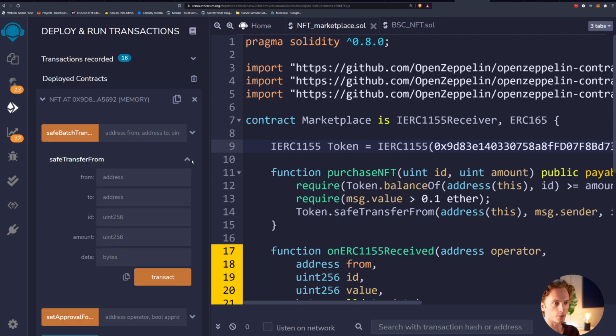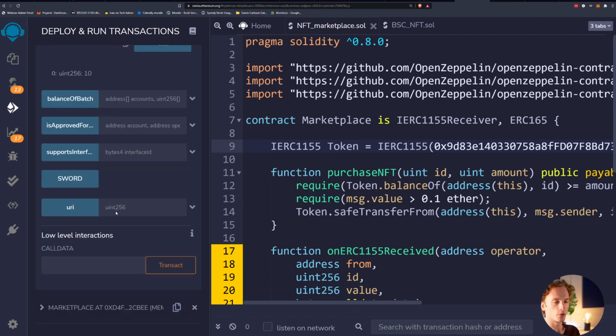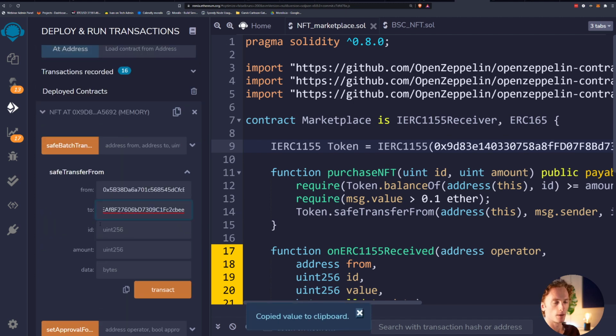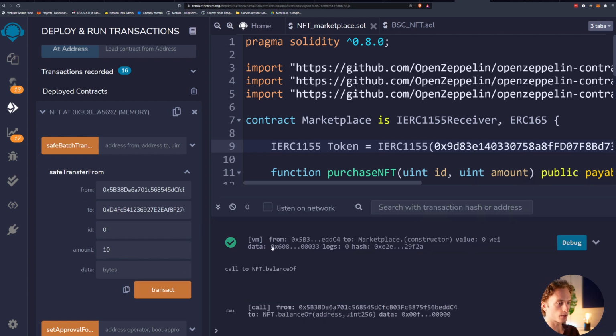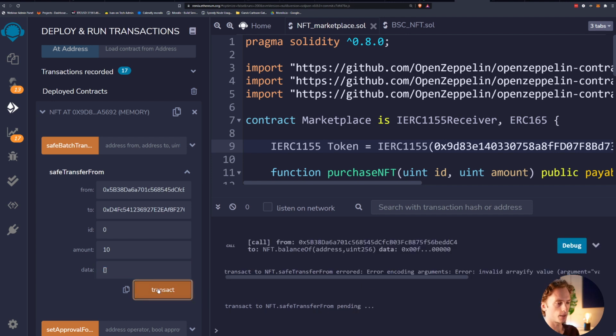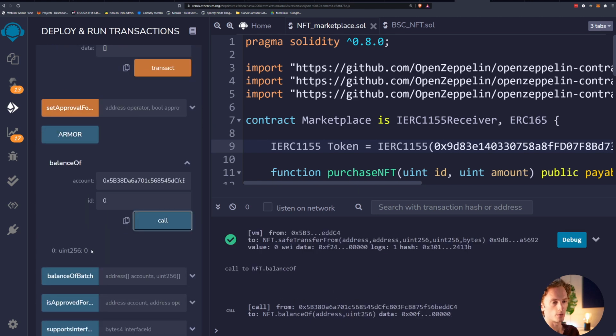So, safe transfer from. I want to transfer from this address, which was the owner address I copied up here. I want to transfer it to the marketplace address. The token ID is 0. The amount is 10. I want to transfer all of those. Go ahead and transact. Let's just see if I can bring up the console here. Transact. I have to put empty data in here, which is a byte array. There we go.